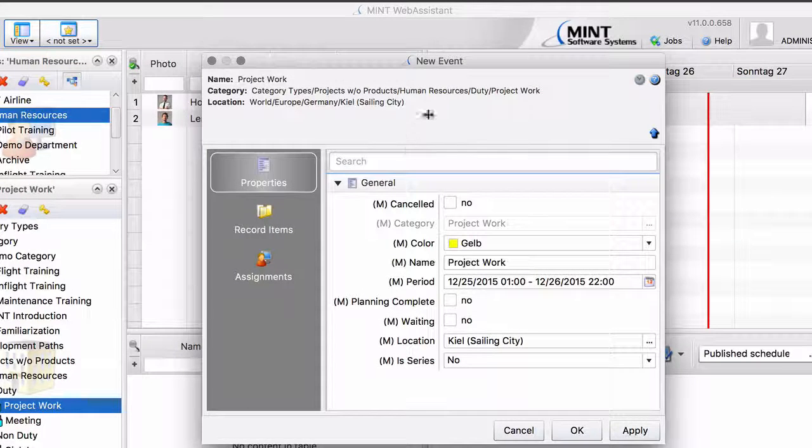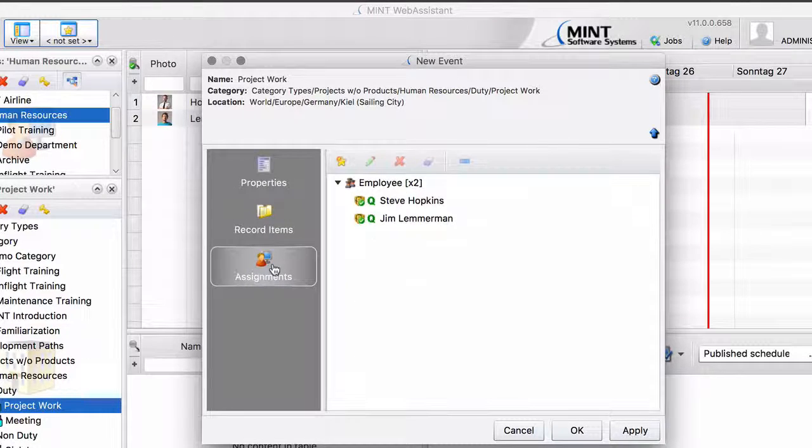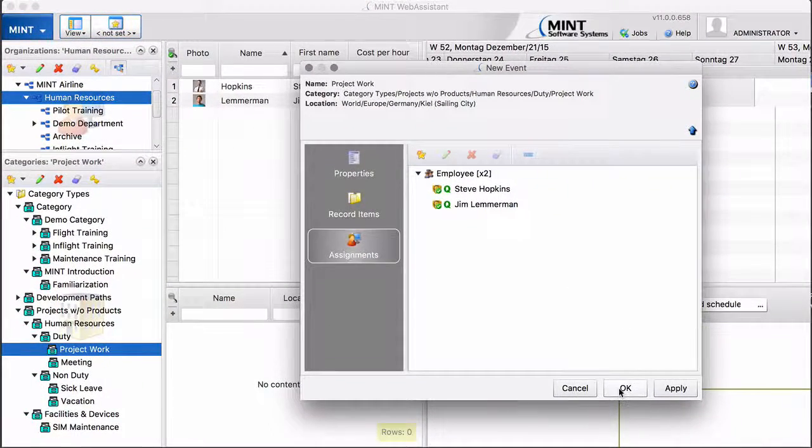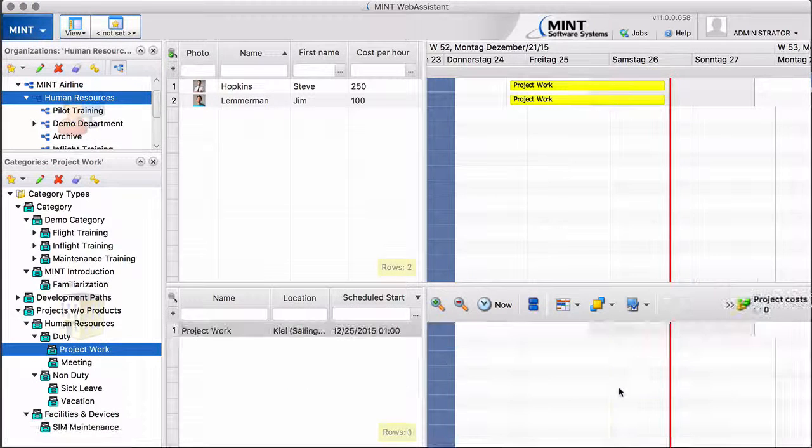Let's see. And here we have this new event, because what we do now is we enter a new event with all the properties, and all mandatory properties, like color and name, already have a value, as you can see here. And they have this value because I defined default values for these events, and I will show you in a minute how this can be done. So everything is there, no problem. And on the assignments, we can see already immediately these two resources. They are here. That's all. So we click on OK, and now these tasks are entered here.